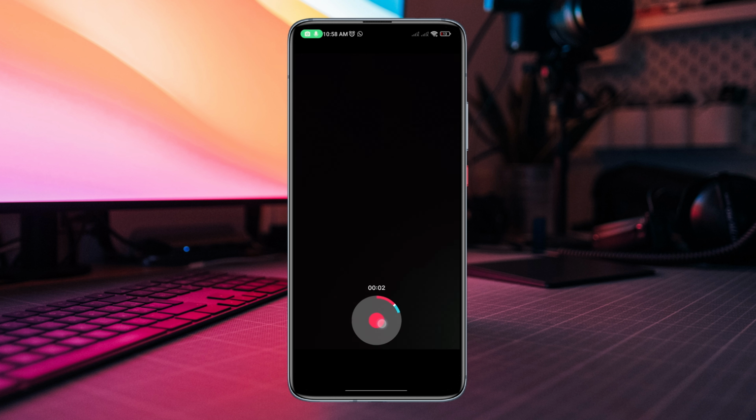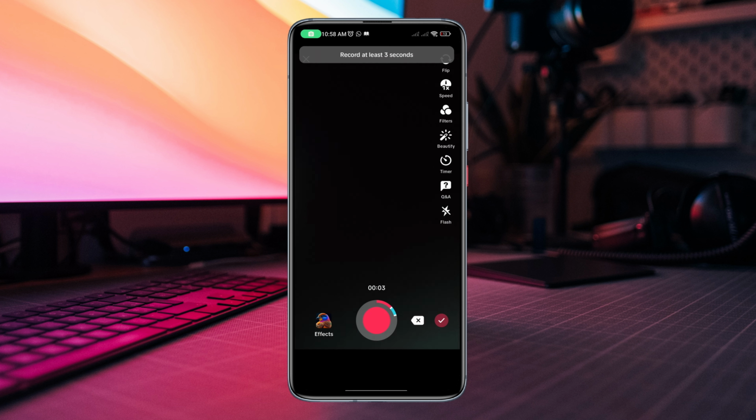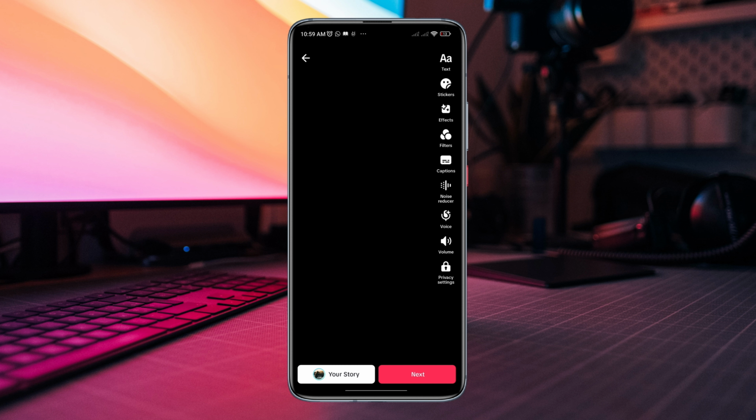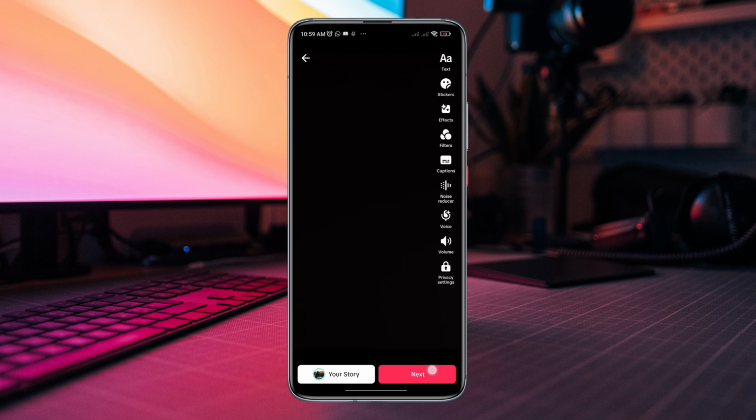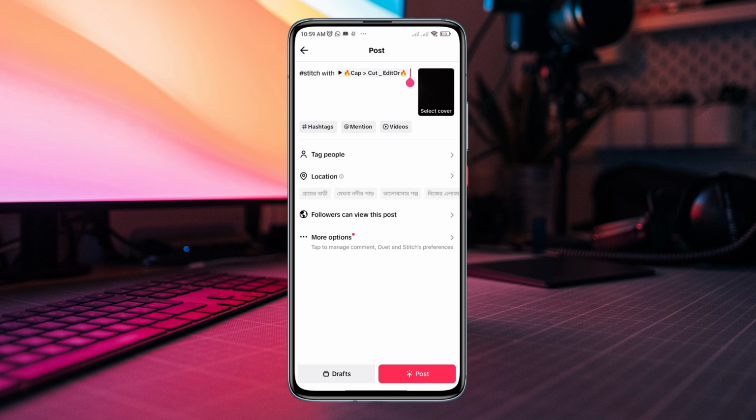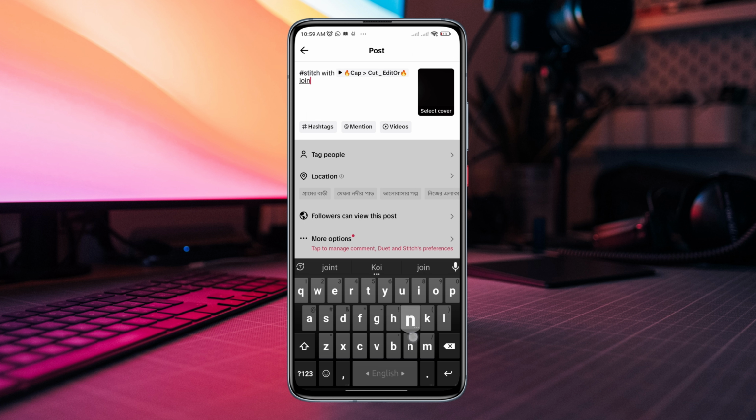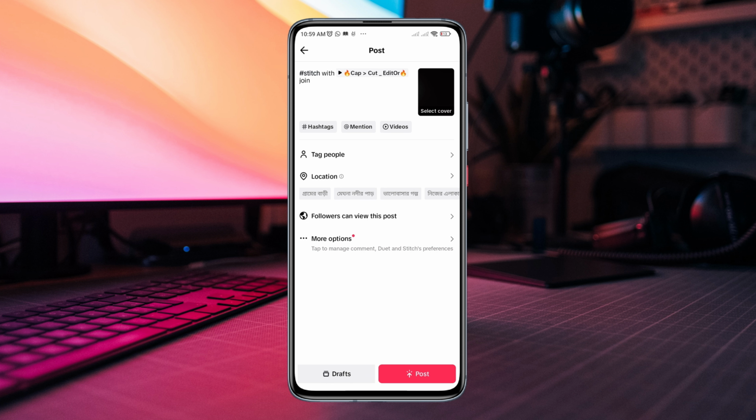Once you're happy with your recording, tap the check mark icon to move to the editing screen. You can trim your recording on the editing screen and add any text, stickers, or other effects you want. After editing, tap Next to move to the caption and sharing screen. Add a caption and any relevant hashtags, then tap Post to share your stitched video with the world.